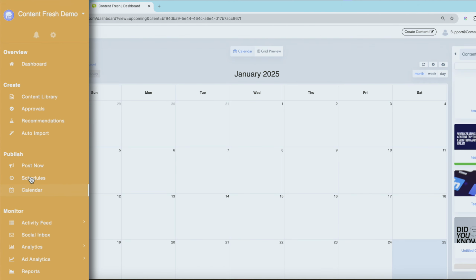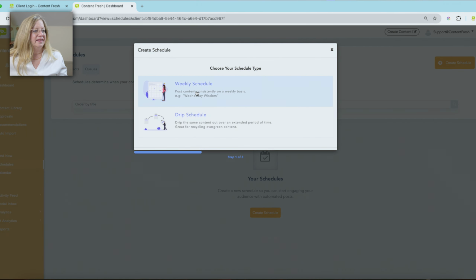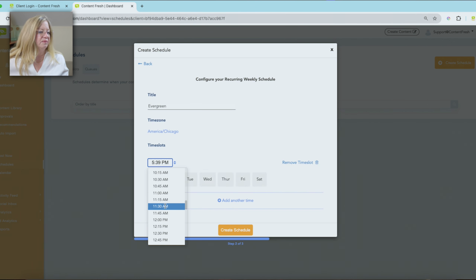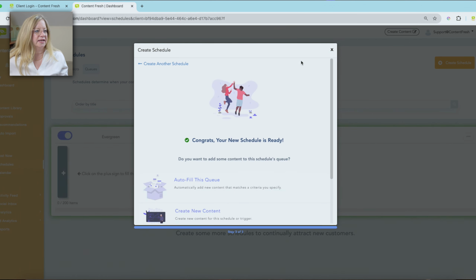The power for that is when we go to the schedules, then we're going to click on queues, and we're going to create a schedule. And this is going to be a weekly schedule, and these are my evergreen posts. I want them to post, let's say, around 11:30. That's a pretty good universal time across the board when social media posts are noticed. A lot of people take lunch breaks, and let's just say we want these posts, let's say every Tuesday at 11:30, I want to create that schedule.